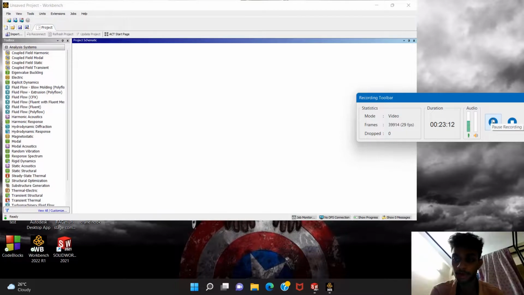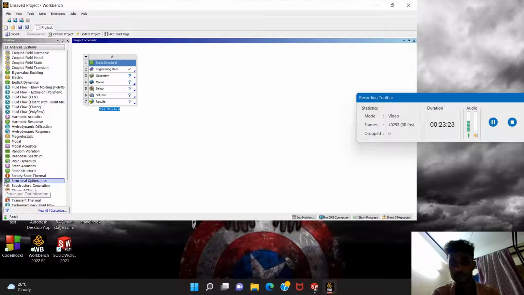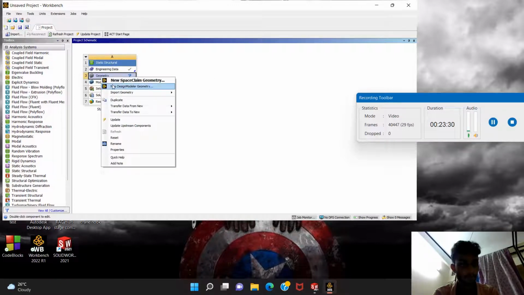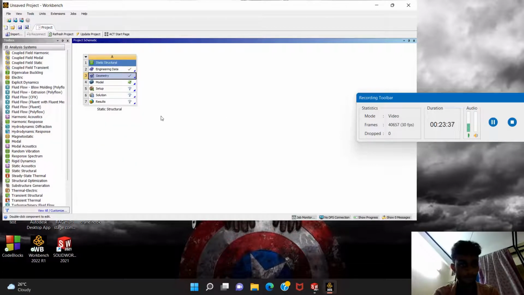Now we will do finite element analysis in Ansys Workbench. Start static structural. I have saved the file as a STEP file, and I will import the file from SolidWorks. Import geometry. I have named it crane hook. It got imported. I will edit the geometry for some force.